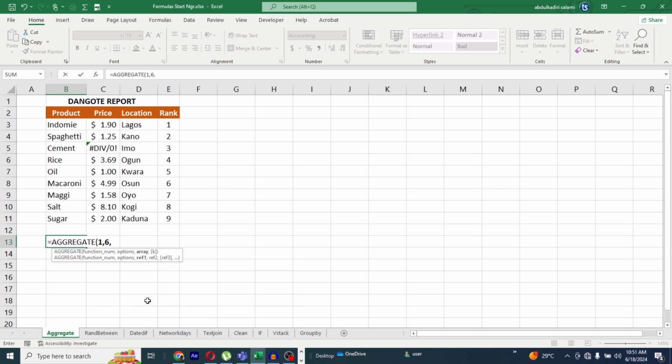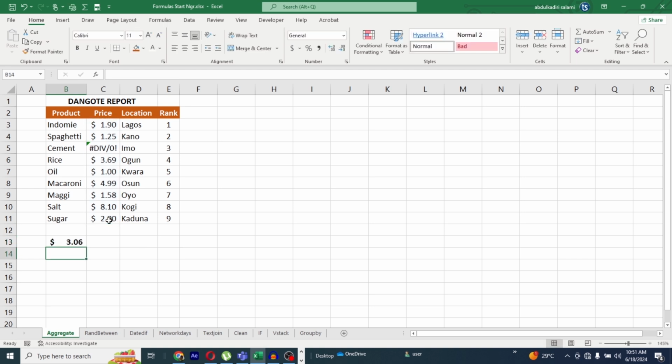Now, the next stage is for me to select the range of cells I'm calculating my average for. So I come over here, drag it down, and then close the bracket. Now let's execute it. Perfect. That is it. So the total average for my price is 3.06.